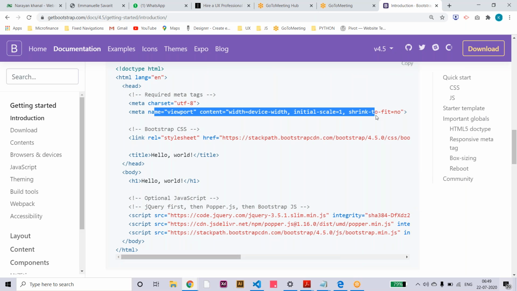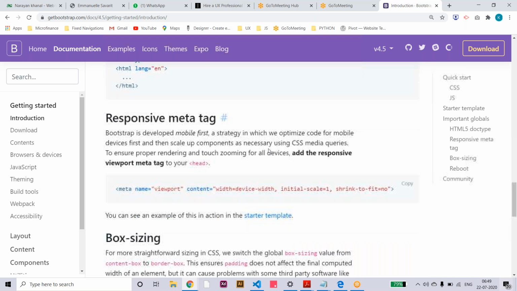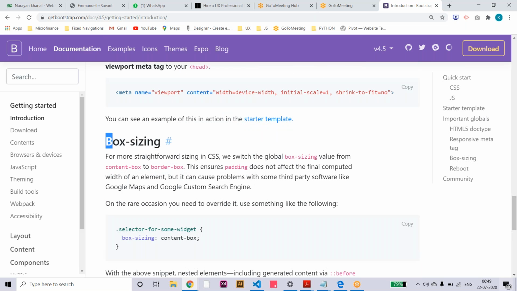Okay, here we have the meta name viewport. Okay, the box sizing. Box sizing I also taught you when creating the projects in the HTML5 template and in the image section. So I already taught you about the box sizing.